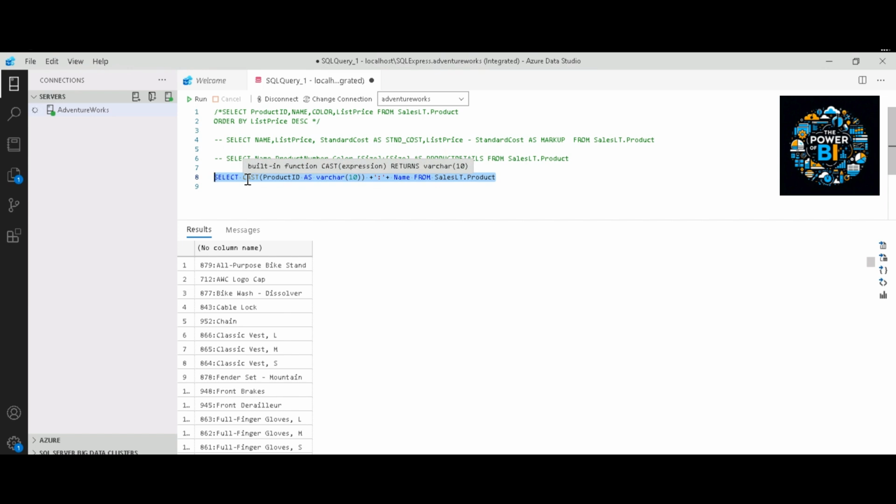So this function is used to change the numeric product ID column into varchar. Varchar is variable length character data, and we have specified the length as well, the number of characters, and it can now be concatenated based on that.